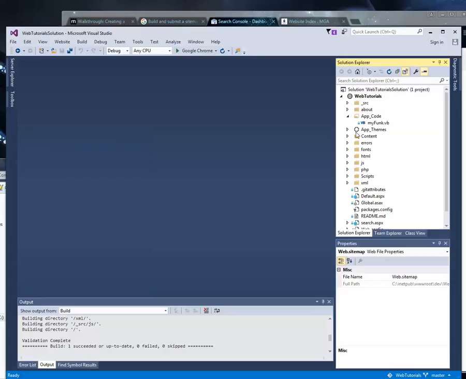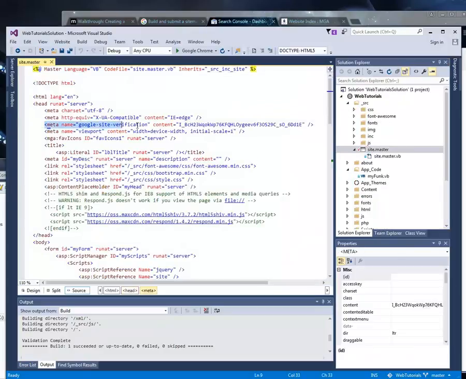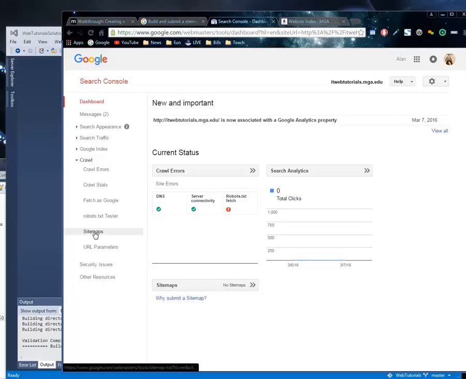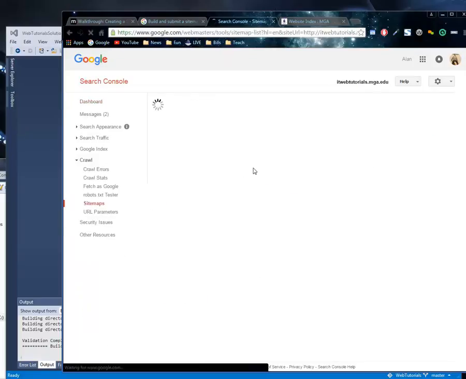To do that, I had to add a verification link in the template. That's the Google site verification for us. I've already done that. I'm working on doing some other things, but today we're looking in the crawl section for sitemaps down here.